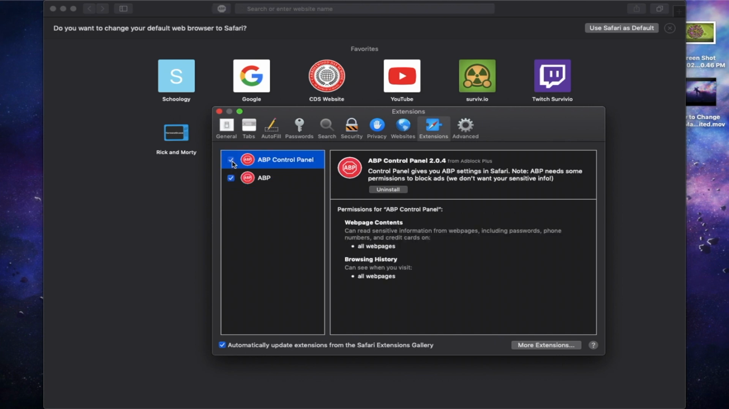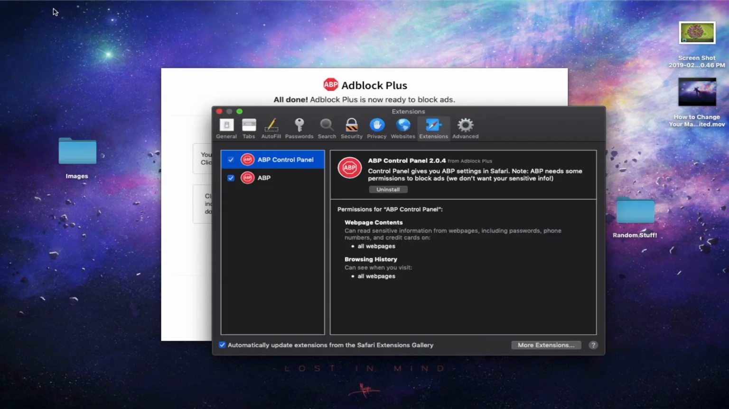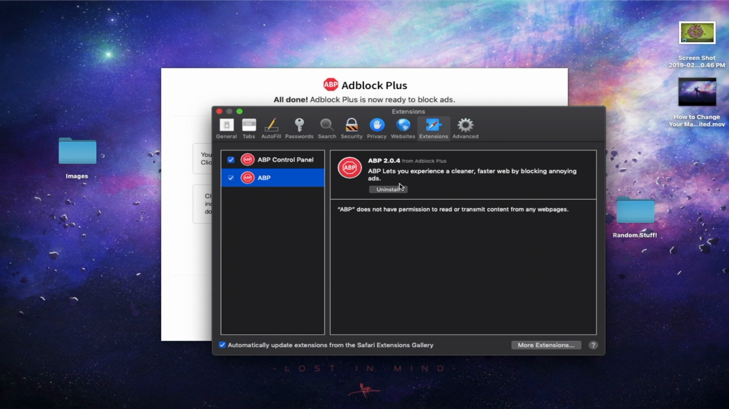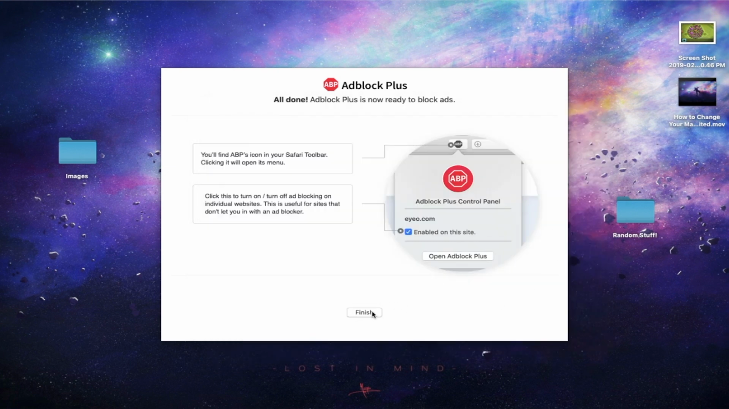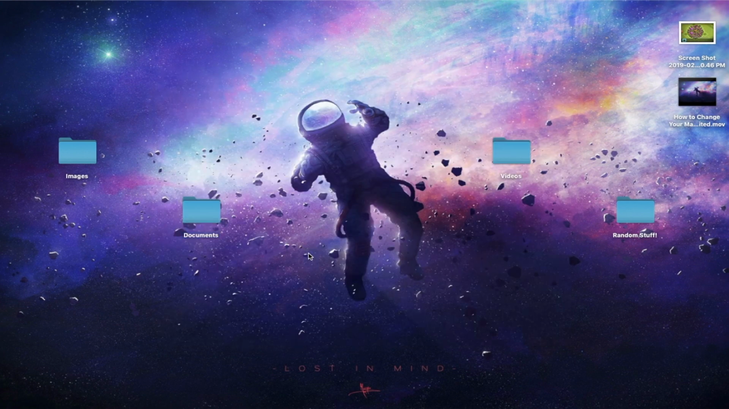Check these. Both the control panel allows you to control it from here, right? And that'll work as your ad block. And this is just the thing that ad blocks it. So that's all you need to do. You just click finish. You don't need to ever open this really. And you close it.